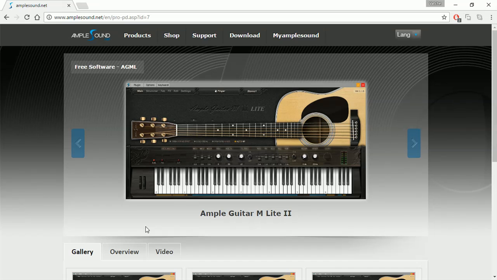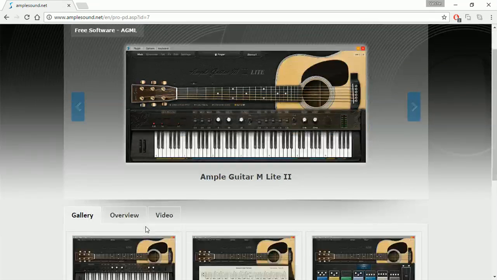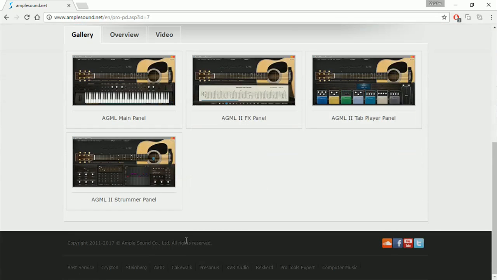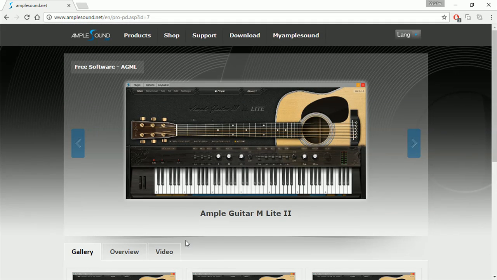So if you haven't heard about it, this is a fantastic opportunity for you to discover how great this VSTI instrument sounds. So just visit AmpleSound.net, as I have shown you. Have a look around and see what it can do. You can actually see all the different instructions and so on. You can read all about it, but I'll leave that up to you. So let's just click download.